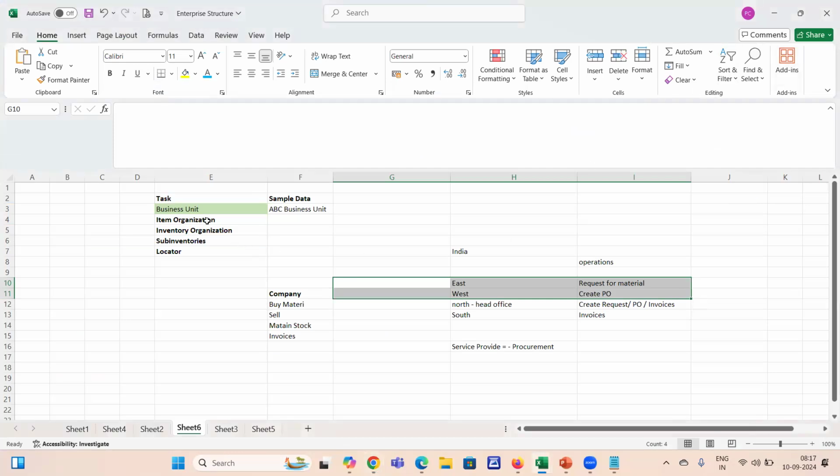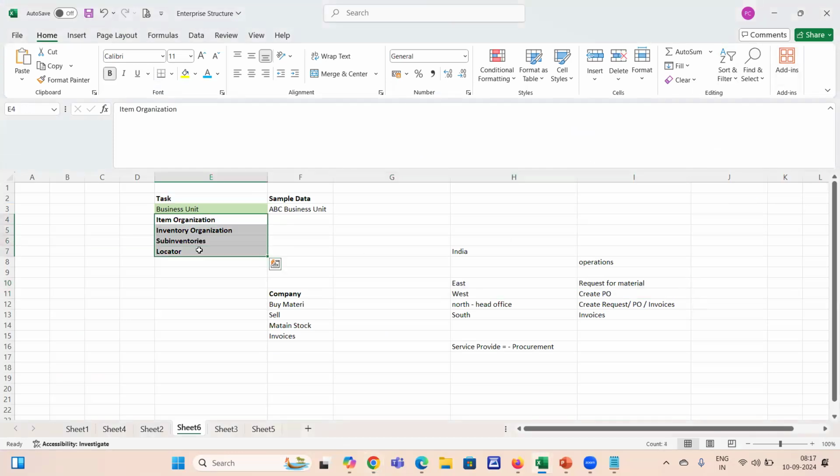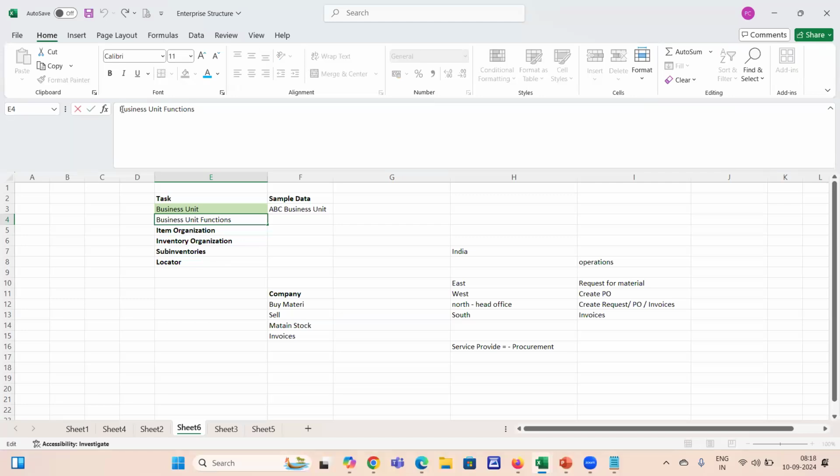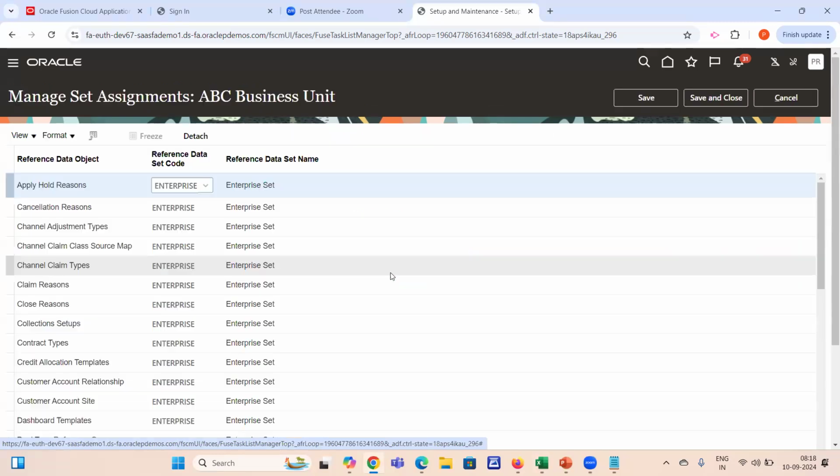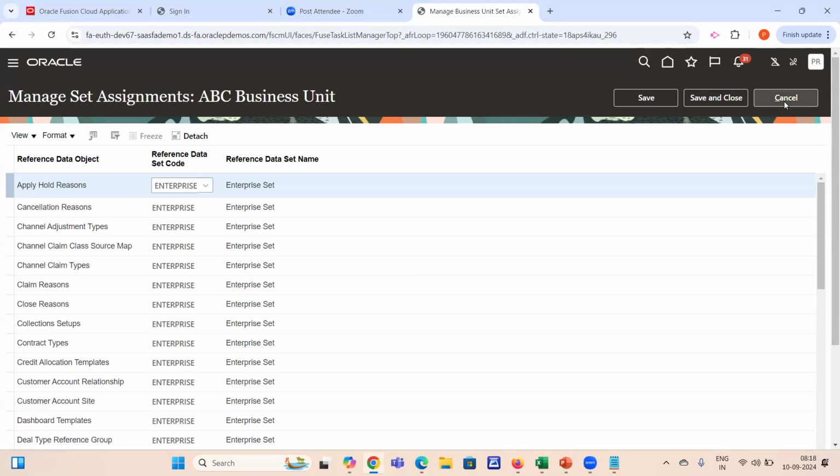Okay. So which means now you created a business unit, then you created business unit functions. This is completed. Now there is something called a reference set which will control. For now, let's park this. When we actually create the customers, then I'm going to show you how this really works.